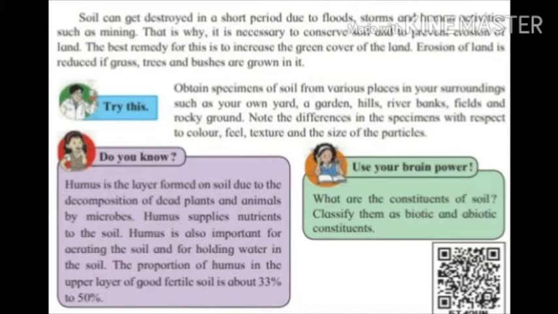The best remedy for this is to increase the green cover of the land. Erosion of land is reduced if grass, trees, and bushes are grown on it. Now, obtain specimens of soil from various places in your surroundings, such as your yard, garden, hills, and river, and you have to observe what differences there are.